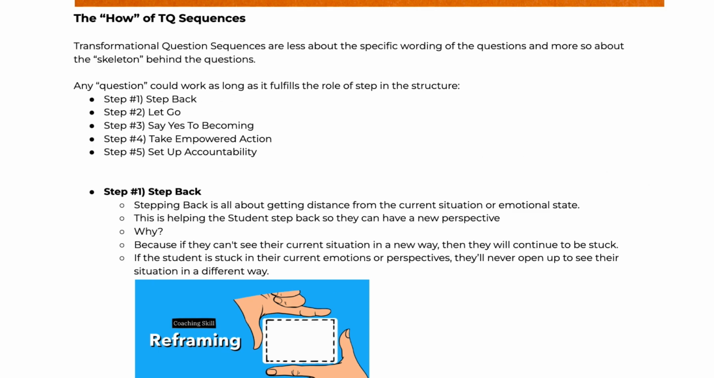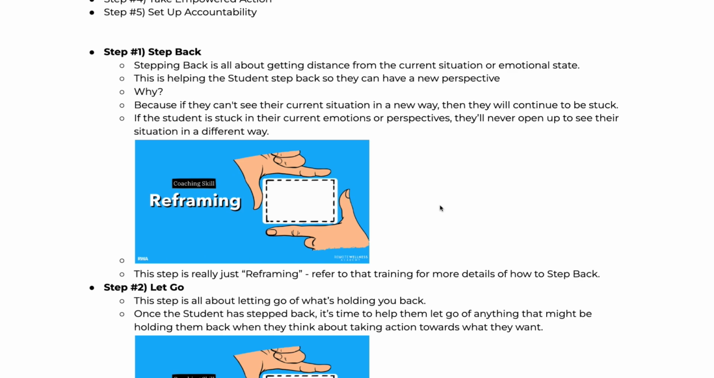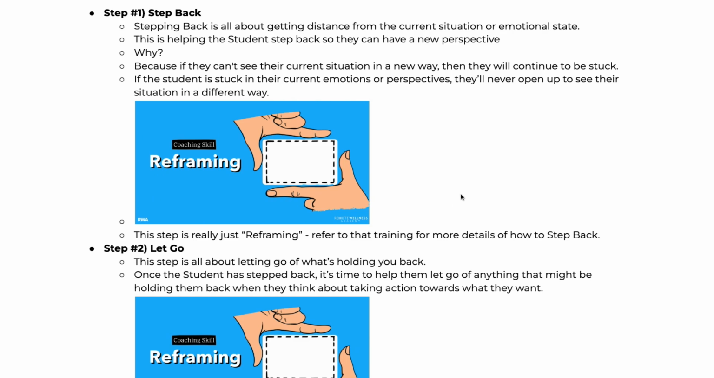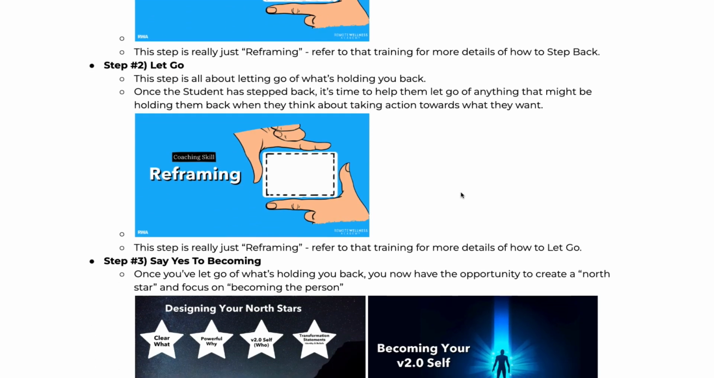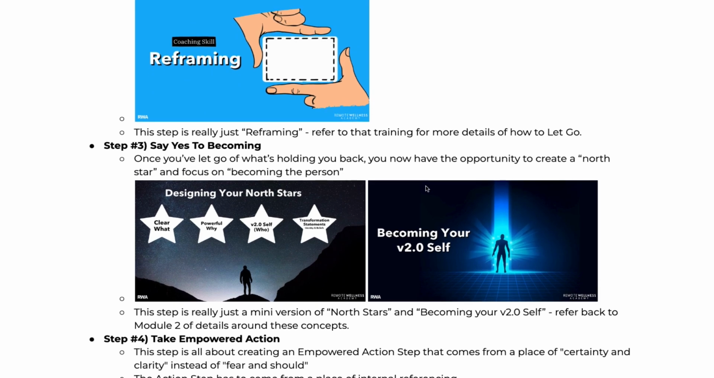But I do want to go ahead and kind of just expand for you. When we talk about the different skeleton steps, we really are talking about concepts that we already know, things that are already inside of your tool belt as a coach, things that are already inside of your toolbox. And so when we talk about step number one, which is stepping back, really all stepping back is allowing the student to be able to look back, right? Have a 30,000 foot view, reframe some things, and decide what it is that they want to work on. Step number two, letting go, same thing. It has to deal with things like reframing that we've already talked about. Step number three, saying yes to becoming, has to do with mini North Stars and becoming your version 2.0 self, right? All of that has to do with that. It's just aligning, hey, is this action step oriented towards where I want to go? And so it's just going ahead and bringing that to the forefront of the mind.